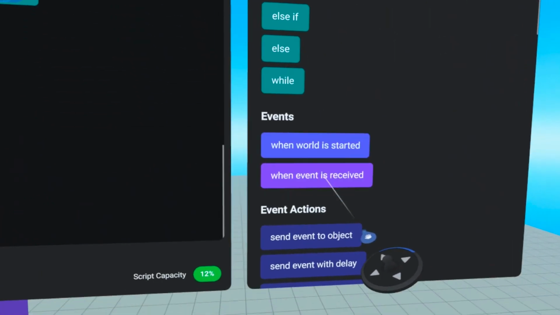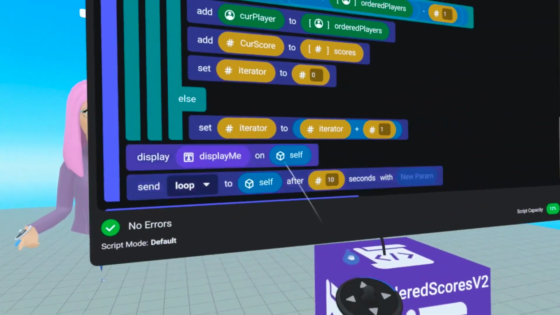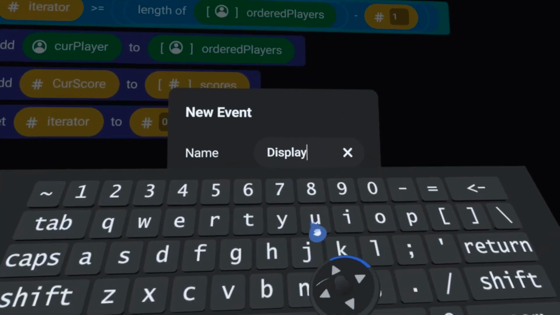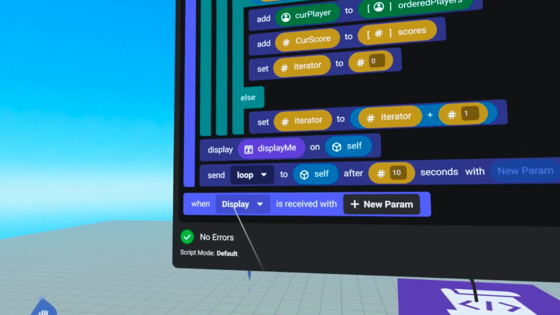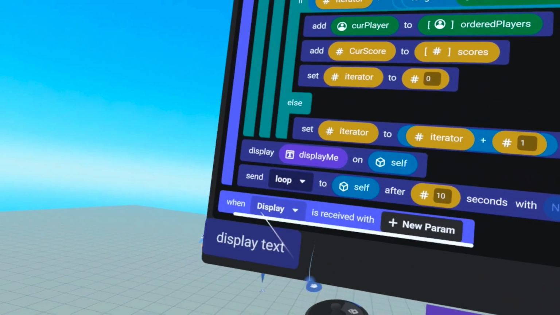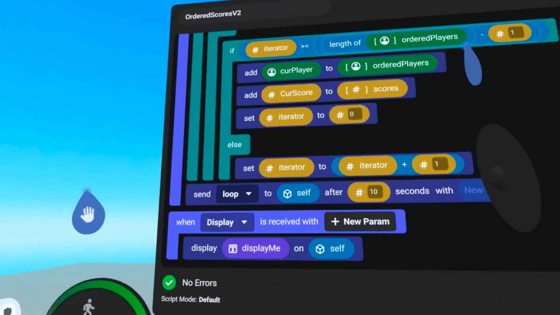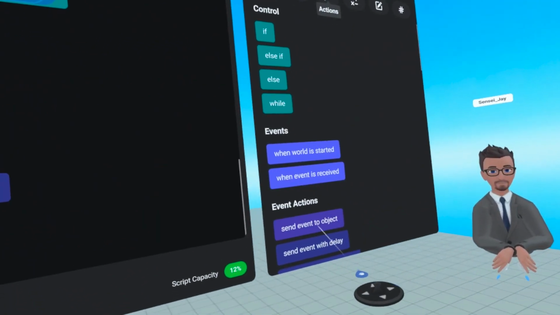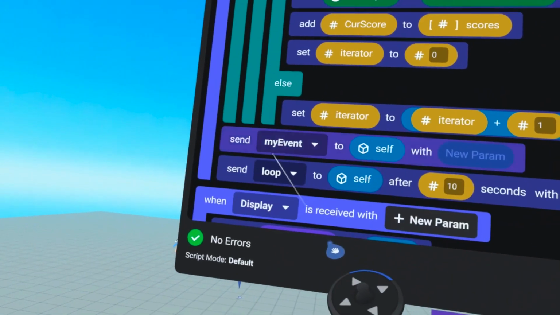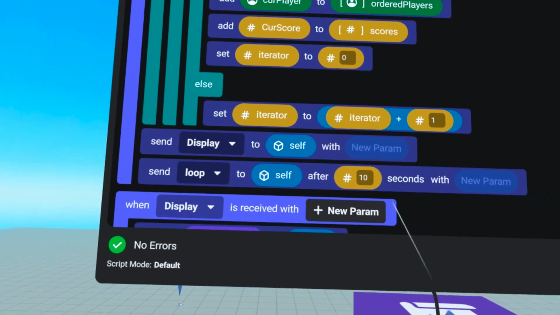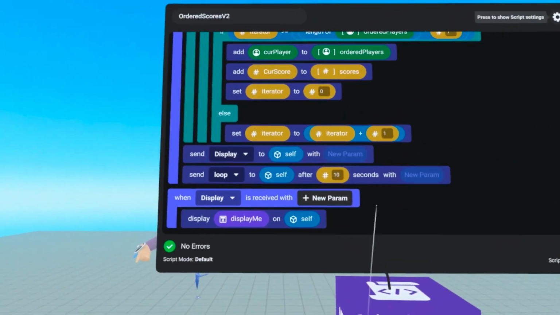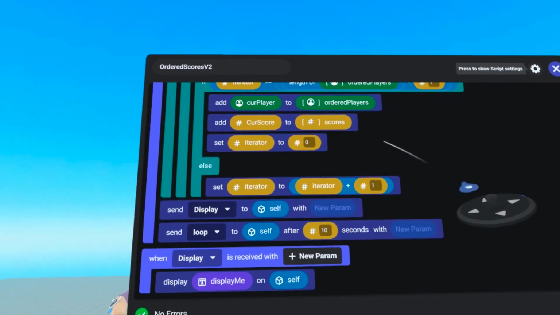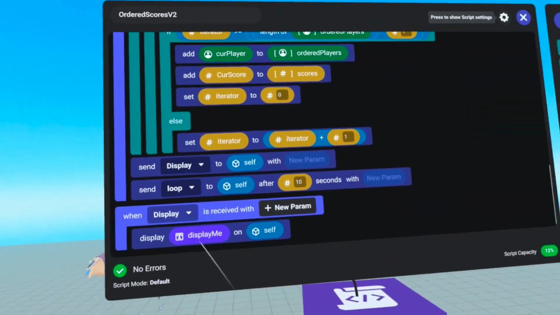So under events tab, grab when event is received, dropping this at the bottom, and we're going to call this event display and click confirm. And now when the display is received, we'll drag display down into here. We're going to need to create another while loop. And then I do need to send display to self. It's not been sent yet. So we'll grab send event to object, placing that before the loop, and drop down and select display. Now display is going to happen about 0.1 seconds later, which gives just enough time for the while loop to happen. And now we can run another while loop.